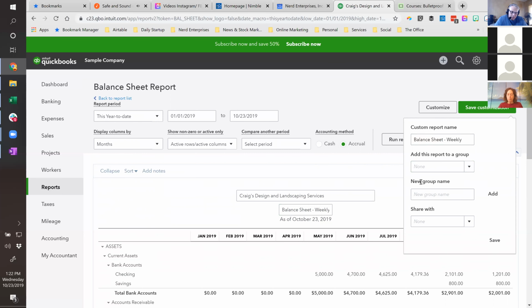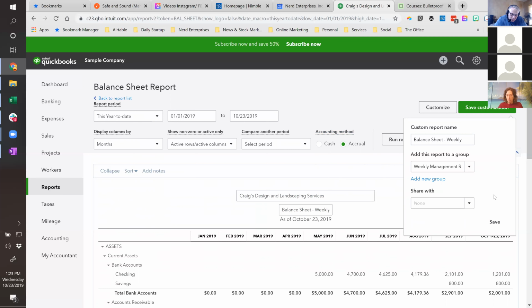So I'm going to say add a new group, and I'm going to call this weekly reports, right? If it's a bigger company, with my client, then I might do weekly management reports because there may be other report groups that I want to create for people other than management. So we'll call that weekly management reports. I'll click add, and that way I'm assigning it to the group.